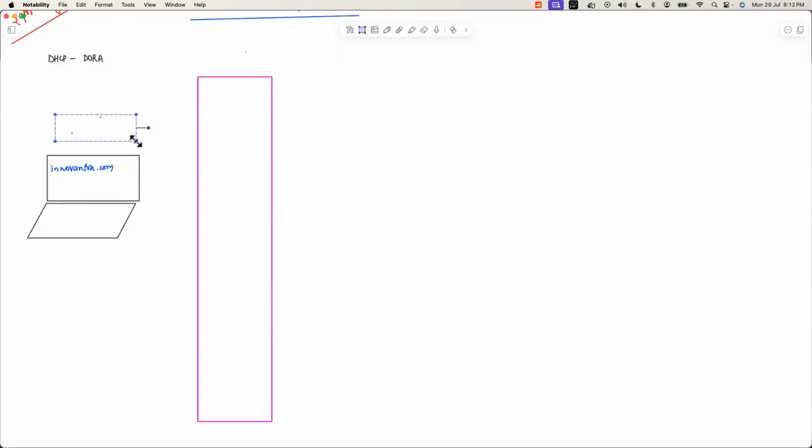Then again the question is, when you have this DHCP server, what 5 pieces of information do you get? What are the 5 things you get? This is something which is class 10th level of knowledge.